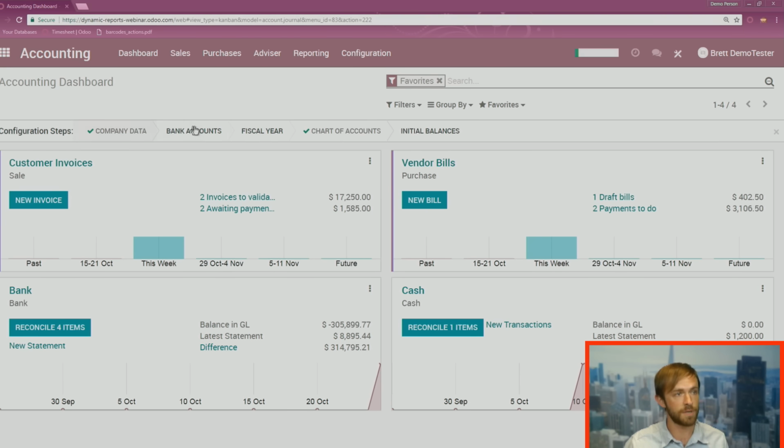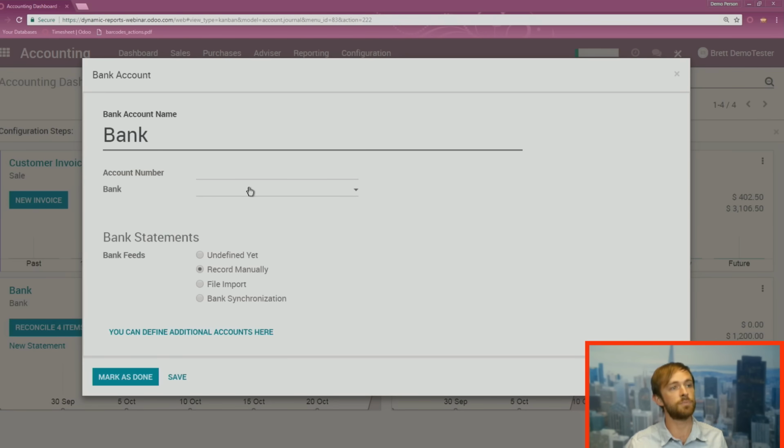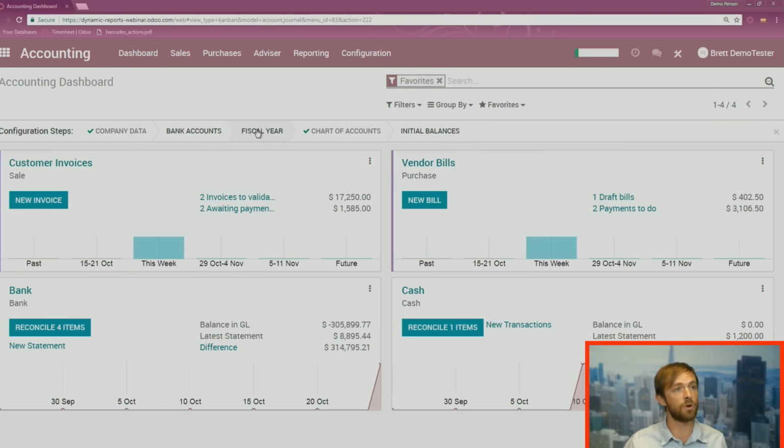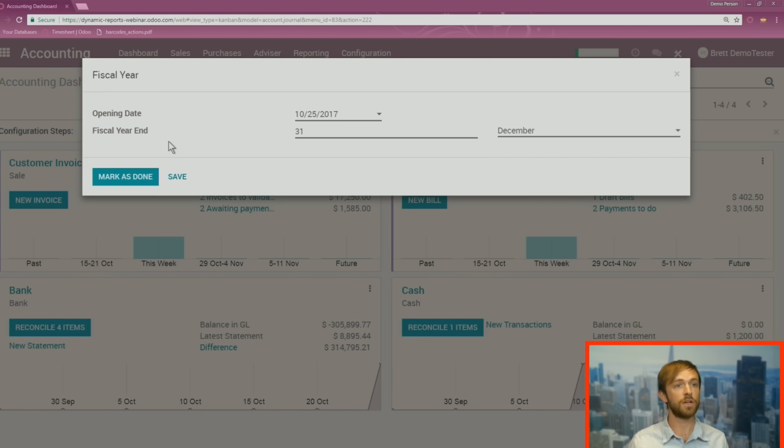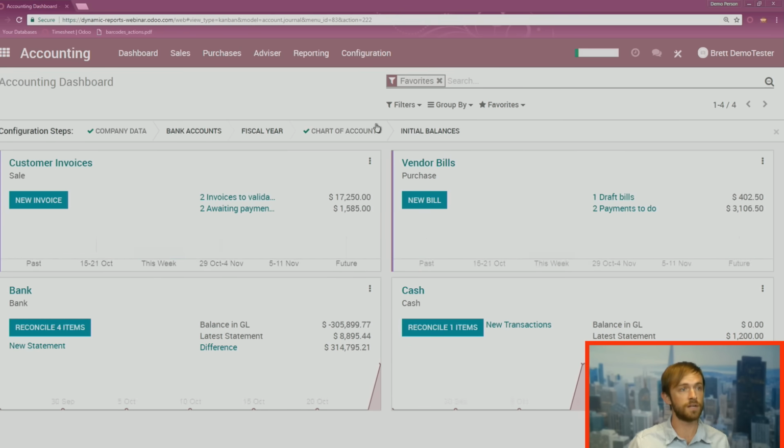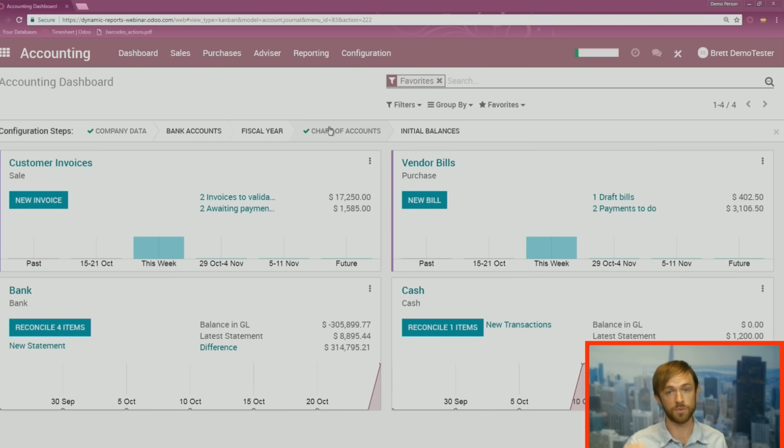As you can see, after company data, you can set up your specific bank account or bank accounts, or credit card accounts too. Once you've created that, it recommends that you define exactly when your fiscal year is. Once you've done that, you can move on to setting up your chart of accounts, which we'll talk about in just a second. So right off the bat, you have this new user-friendly way to figure out exactly how to get started on accounting.